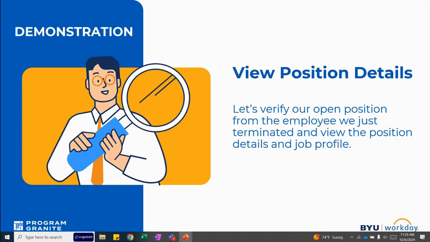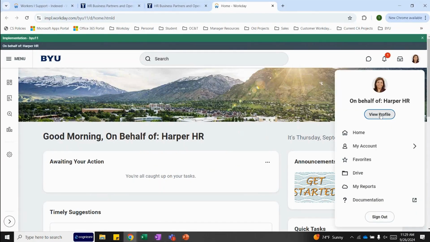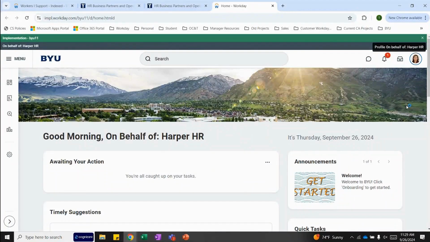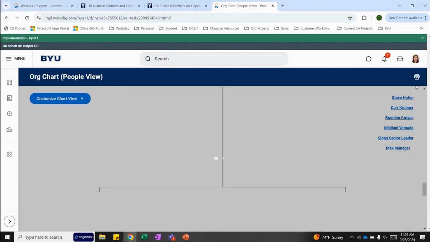Okay, so here's what we're going to do. Let me hop back in. I want to look up what vacant positions I have in my org or orgs that I support. There are a lot of different ways you can do this. My favorite is through the org chart. So I'm going to go back to my profile and click the teams icon, the little org chart icon, to go to the organizational chart.